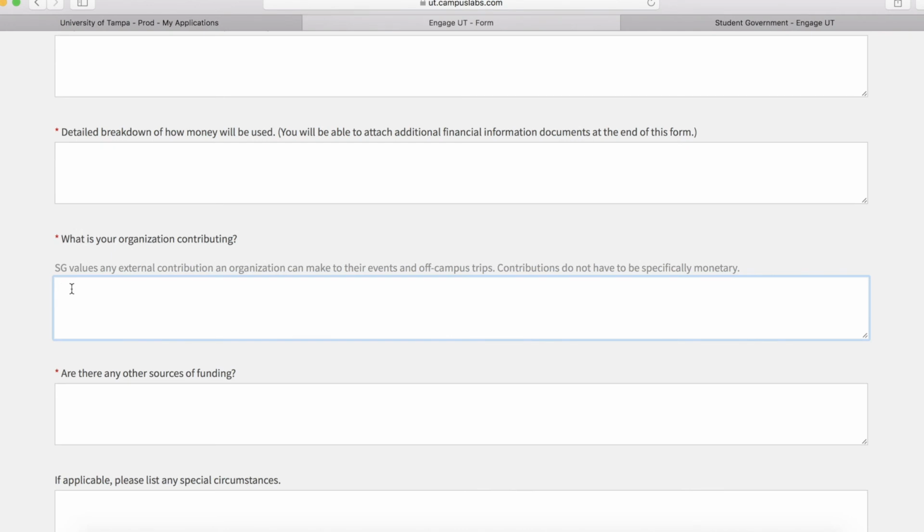What is your organization contributing? We would like to know if your organization is paying for anything, and if so, what are you paying for? Please tell us if you have done any fundraisers or sponsorship, as well as if the school is helping pay for anything like a department or another organization.